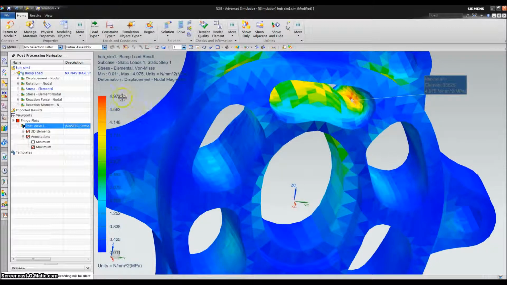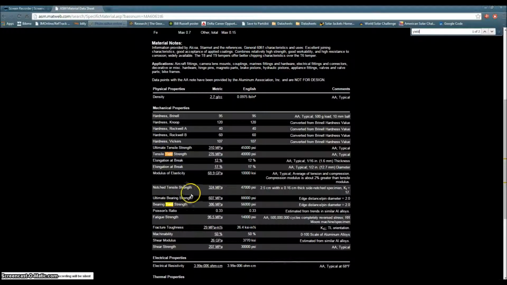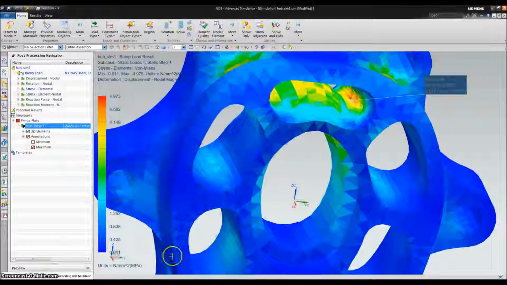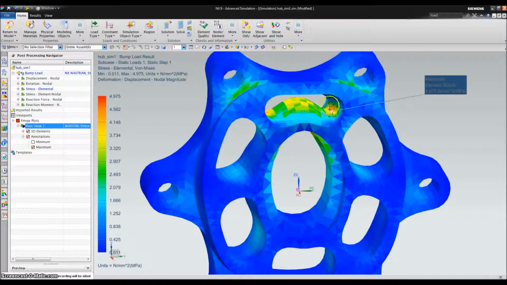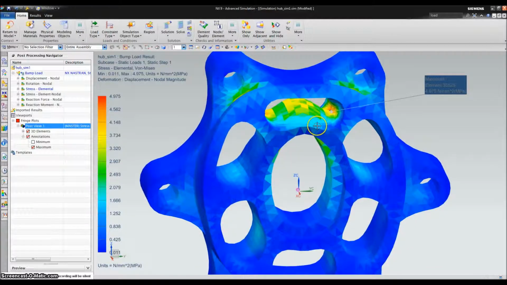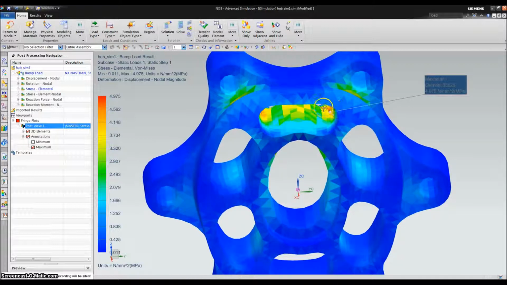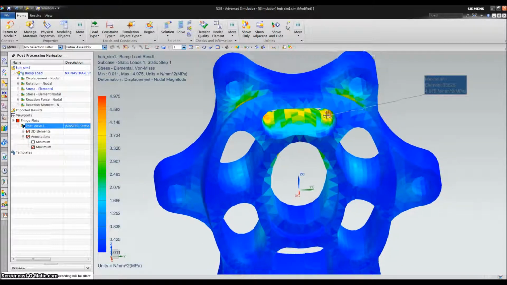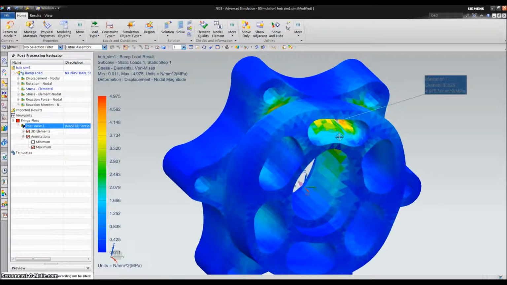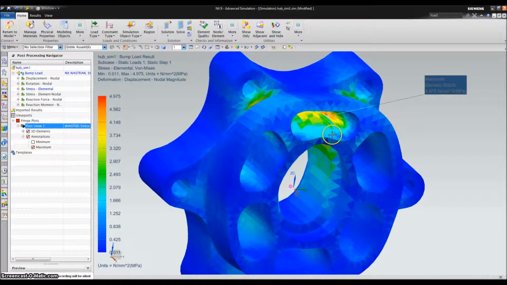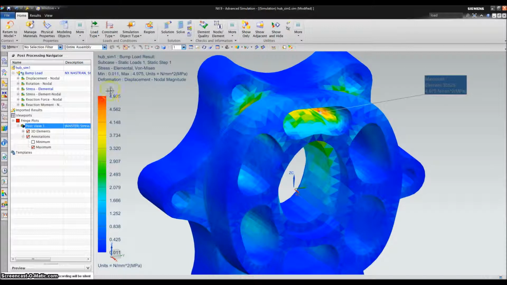Let's say that this number was closer to the yield strength of 276. Maybe it's 250. Well, that's a little bit too close for comfort. So what that means, guys, is I need to go back in here and thicken this up, or do something that's going to alleviate the stress in this part of the hub. But we don't really have to do that in this case because we are way under the yield stress.